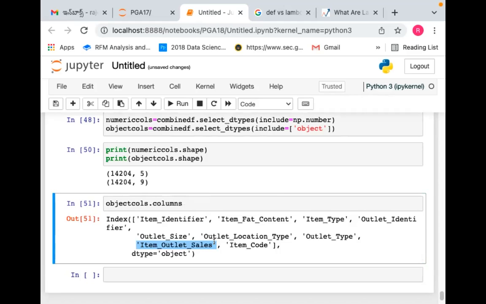We have to remove identifier, we have to remove outlet sales, and then we will label encode the rest of the variables. Okay, we will add item outlet sales back to numeric cols and delete it from object cols. Then we will also drop the item identifier. Then we will run get_dummies, or we can do label encoding, whatever is there. We will do both the processes to understand the impact on the model. And then if we need a transformation, we will do it, and then we will build the model. Clear? So to some extent, we have completed our data pre-processing.